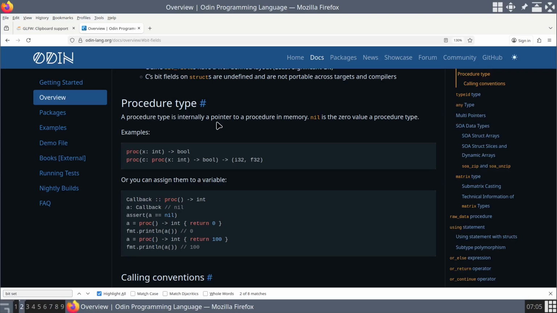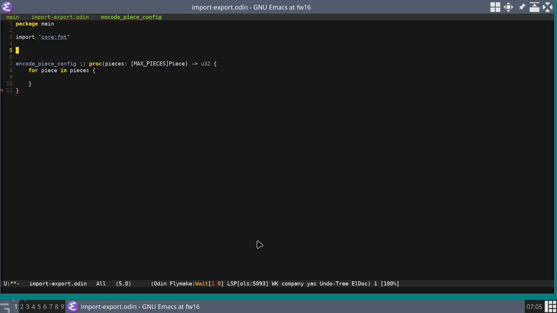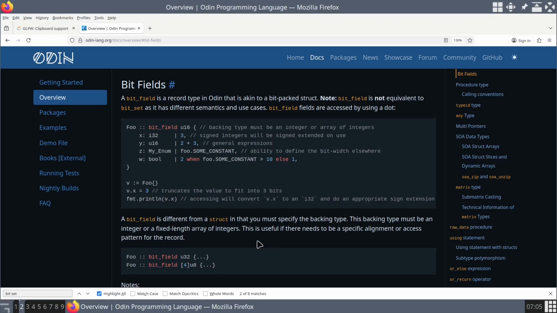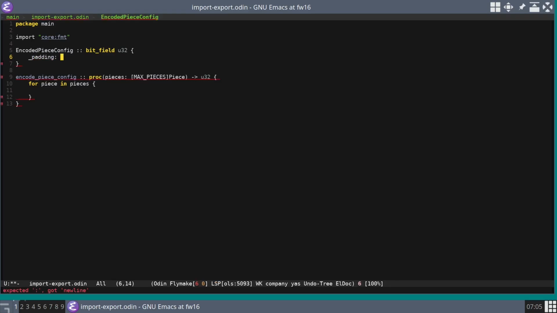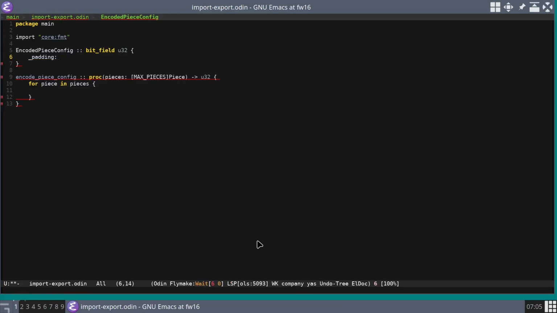I do want to try this bit thing. Let's see if this actually is neater. All right, so we're going to say here encoded pieces, encoded piece config, which will be a bit field U32. We're going to have 1 bit of garbage. Is that how it works? Padding. No, so it's padding. Nobody cares about the type. It takes 1 byte.